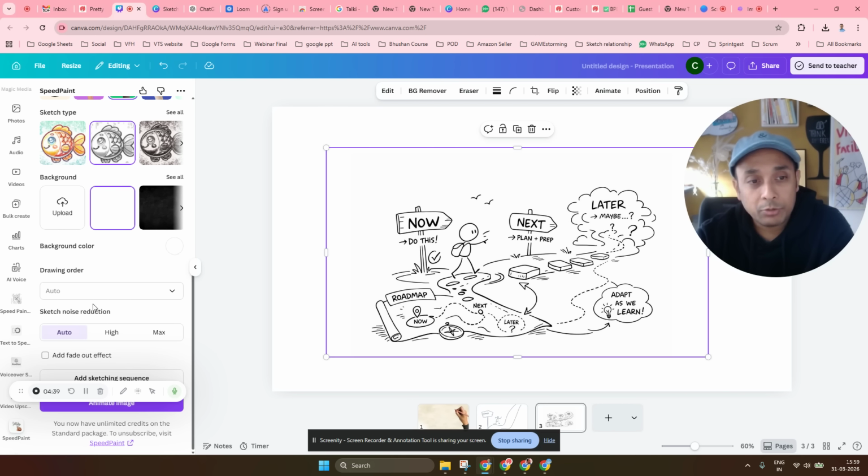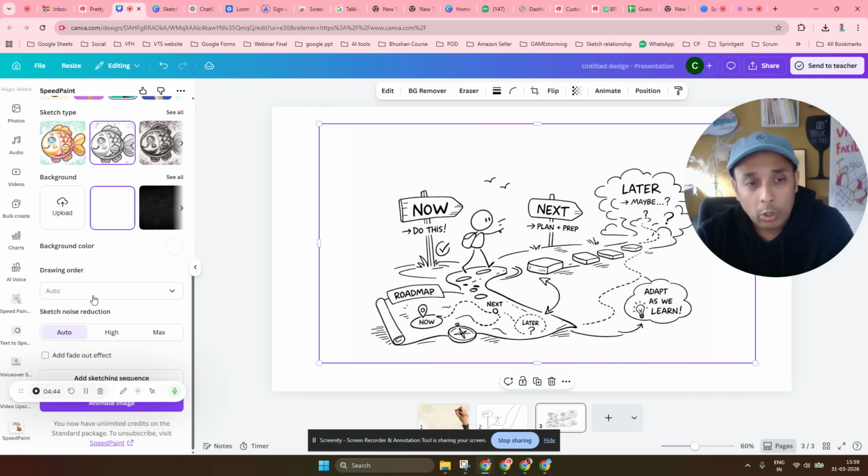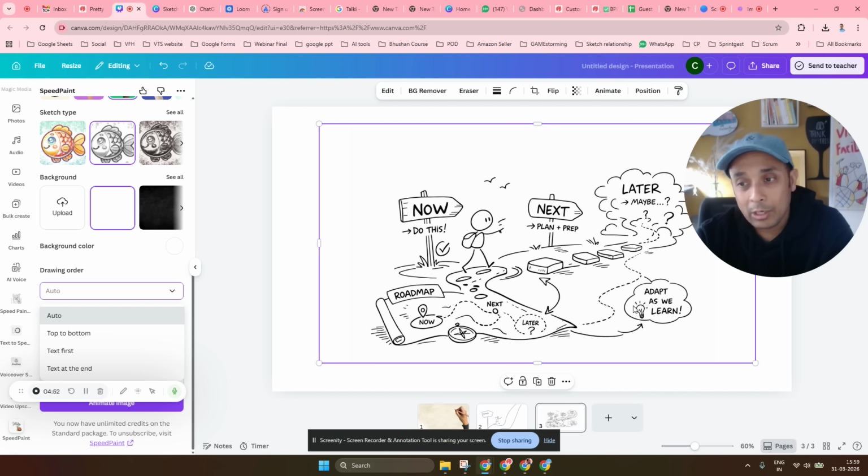And then comes the drawing order, so how you want the software to draw. Now see the options here. Either auto, which means it can draw anything. It might draw first this board which says now, and then it can jump anywhere, so it's better to guide it. It could be top to bottom, which means it will first draw all the things on the top, then the middle, and then the bottom. The other option is text first, which means it writes the text first and then draws around it, which feels very unnatural to me. And then text at the end, which means it draws and then writes the text at the end. So that's also fine.